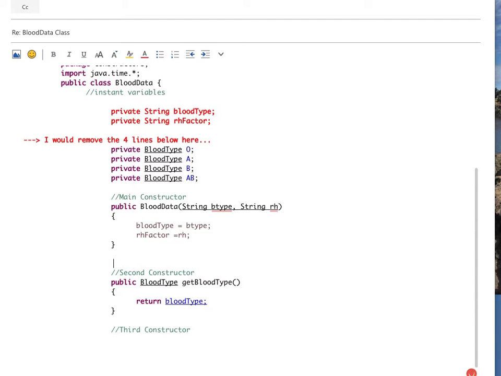So I do public void set blood type. Geez, someone needs to leave me alone. And then just do string B type.